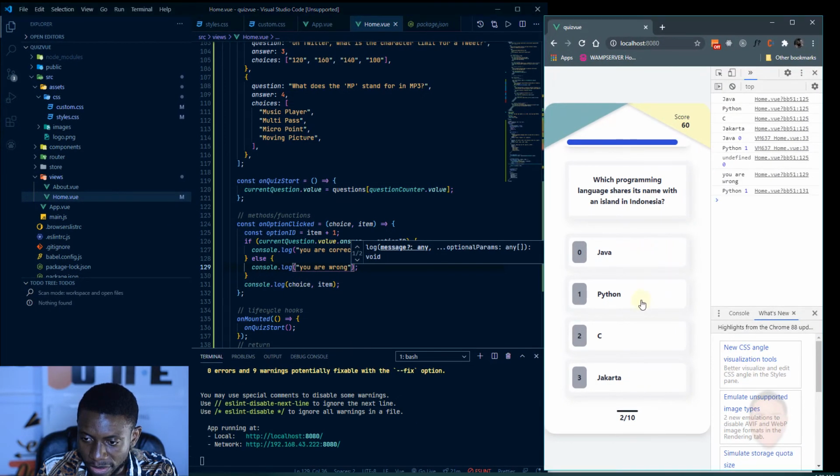So let's save that and then let's give it a whirl. So we'll click on Python, it says you're wrong. You're wrong. When I click on Java, it says you're correct. So with that in mind, what we're going to do is make Java, or whatever the option is, appear as the correct option or as the wrong option when chosen.